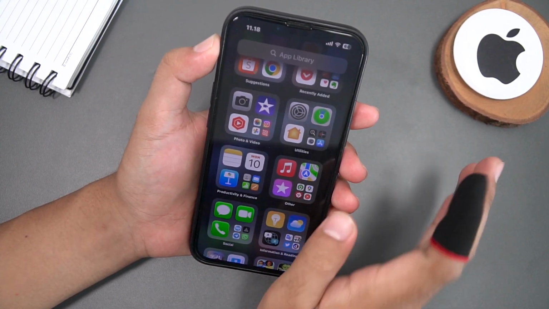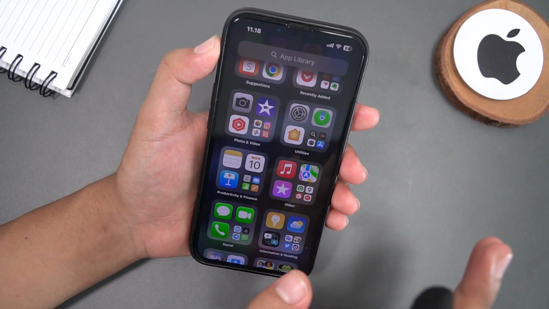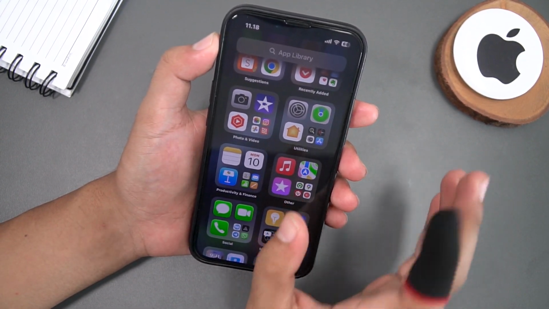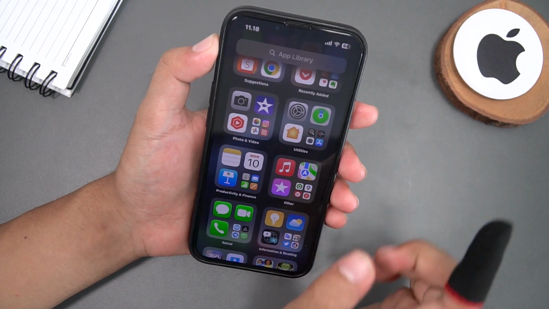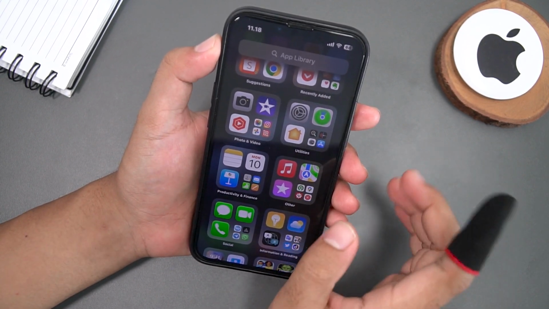Step 4. Manage app permissions. It's essential to manage app permissions to protect your privacy. Here's how you can do it.